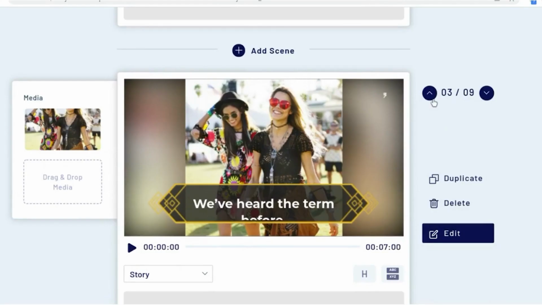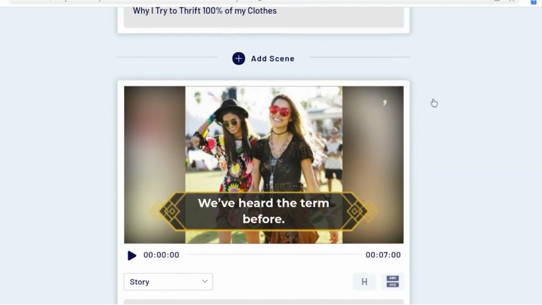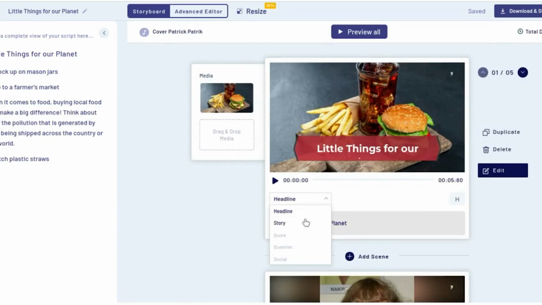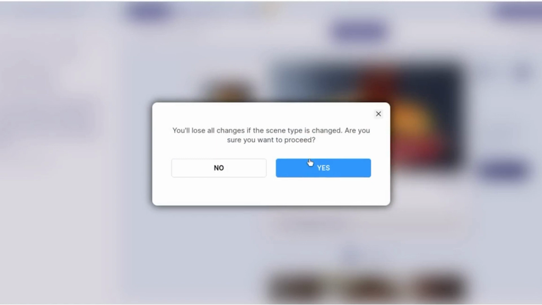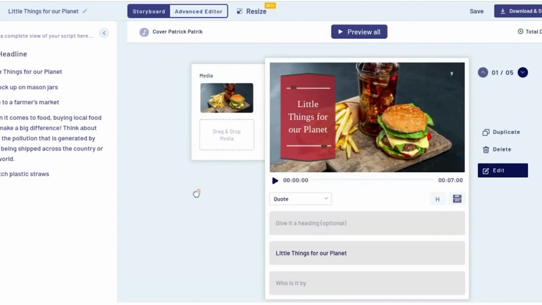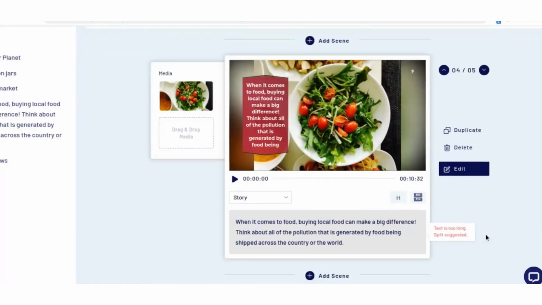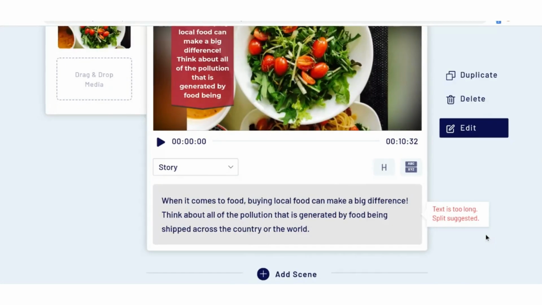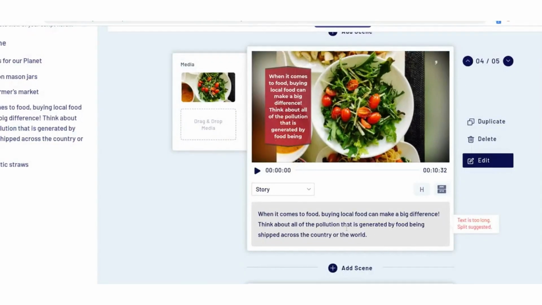You can reorder them if you feel like the flow of the script needs to change, or you can even delete them. You can also change the scene to a different type using the drop-down menu. For example, you can choose quotes or questions, and you will see that it automatically changes your scene type to best represent that. You'll also notice that if you put too much text for any scene, InVideo will give you a little warning that it might not look good with that much text. So you can easily go and make it shorter or just split the sentences into smaller ones by using the split button.